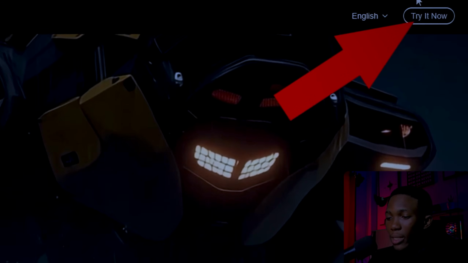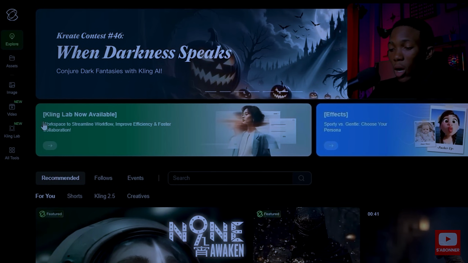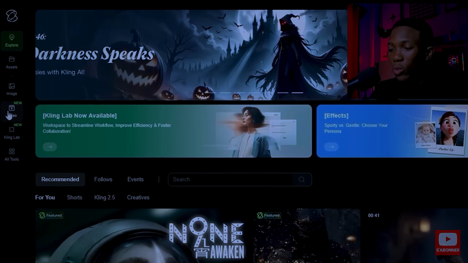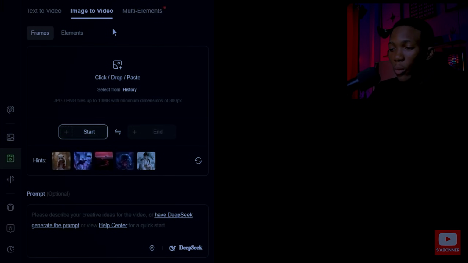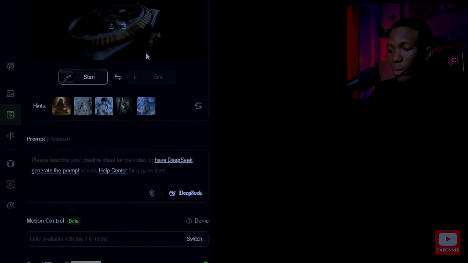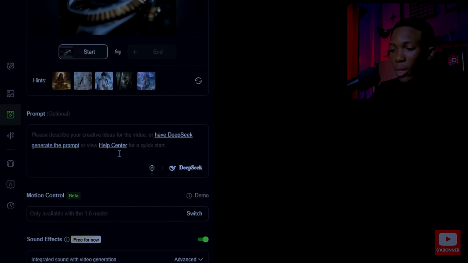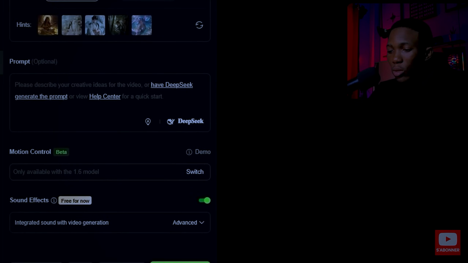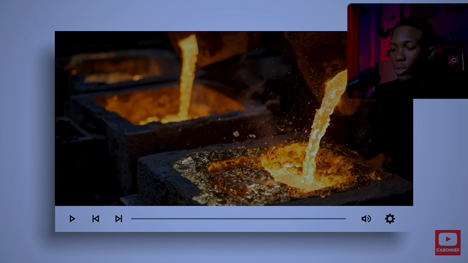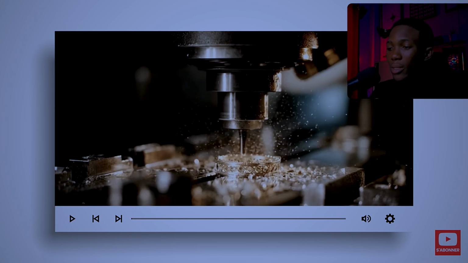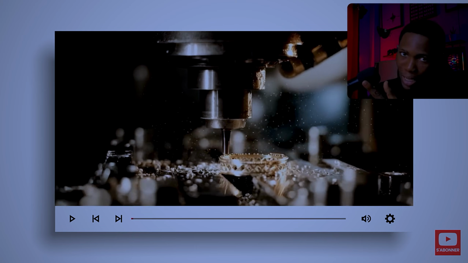So we click on try it now, and we land on this interface. On the left-hand side, we go straight to video, and this is where we are going to upload one of the visuals we created earlier. So once the image is uploaded, you can add a prompt underneath if you want, but honestly it's not necessary. We just click generate, and here's the result that came out. To be honest, the quality is not bad, man.